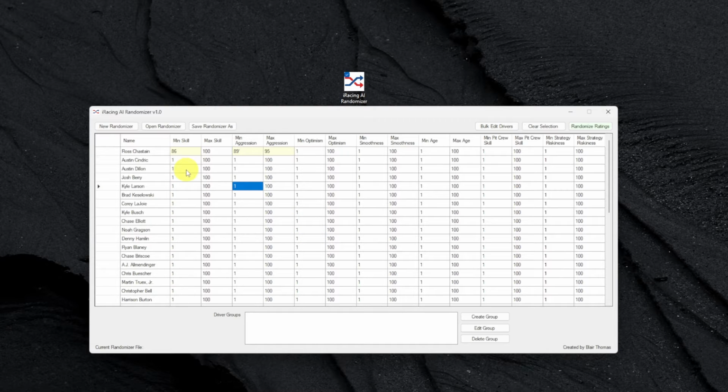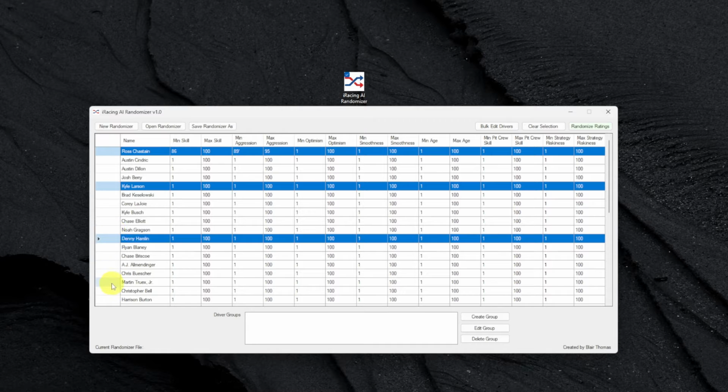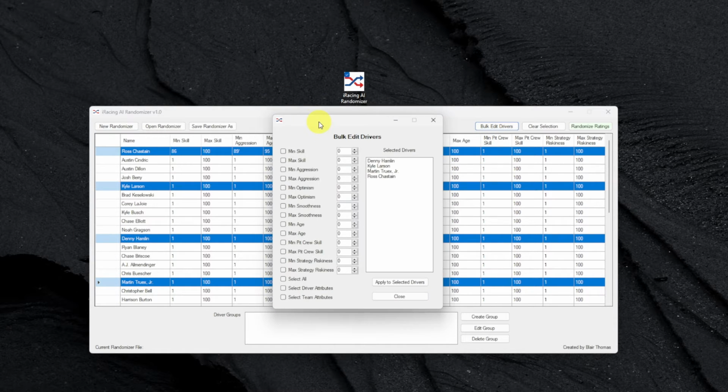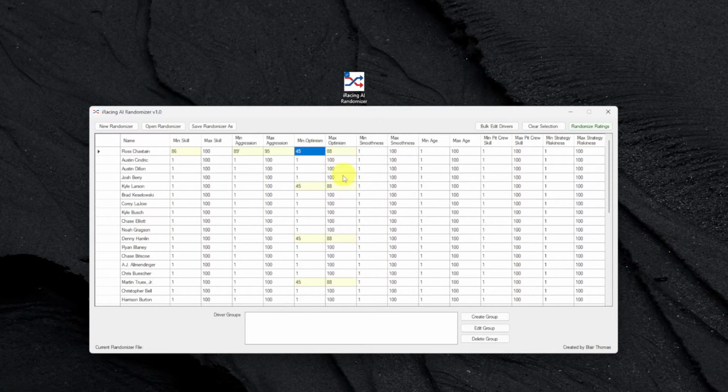If you want to select more than one driver at once and bulk edit, click on the row header here, and we'll click on a few drivers, click on the bulk edit drivers option. I'll have a little window pop up, and now I can edit all of these drivers at the same time. So let's set all their optimism here, 45. We'll do that at 88, right? Once I click on apply to selected drivers, you'll see their optimism here is actually edited for each of those drivers that I had selected.